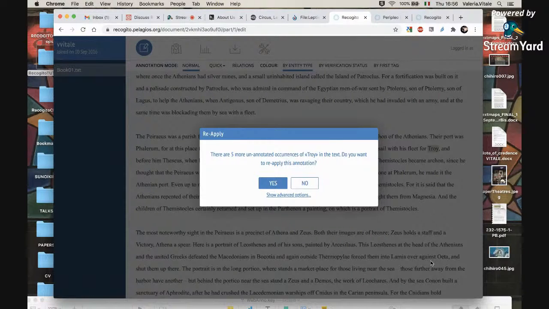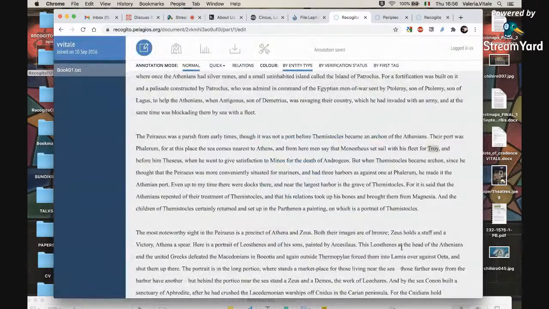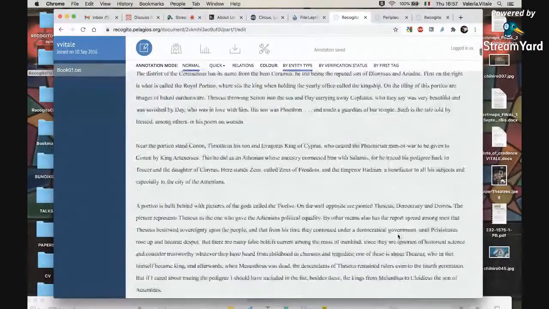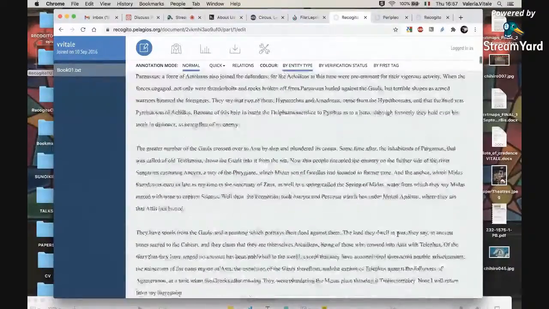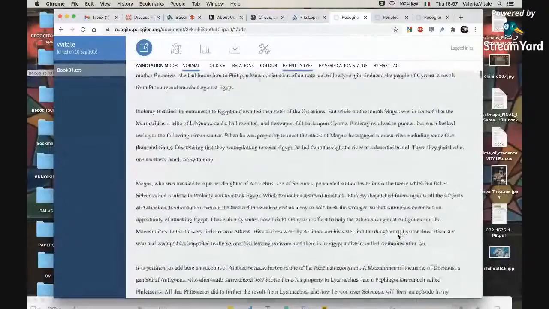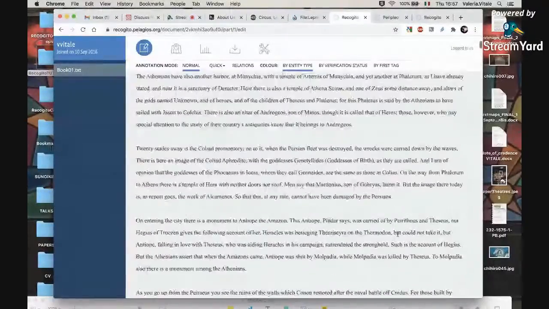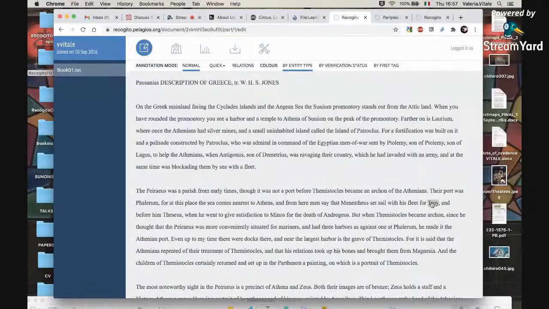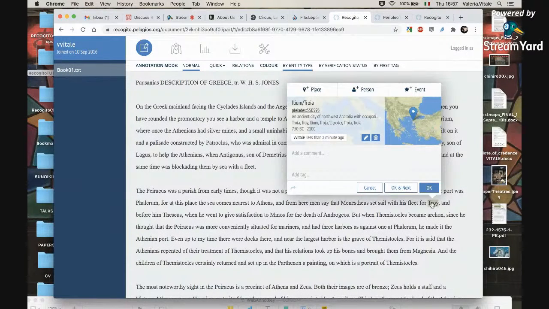Recogito has some semi-automated functions. For example, if we want to reapply the same annotation, we can say yes. And Recogito will create other annotations for Troy. I can't see any right now, but it said there were like other 12, and you can take my word for it. They're there.